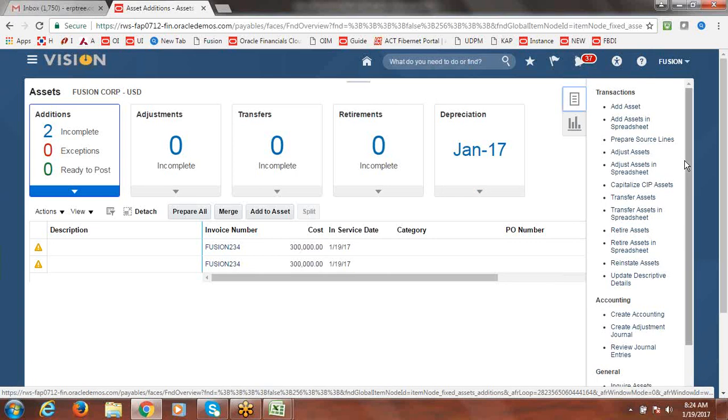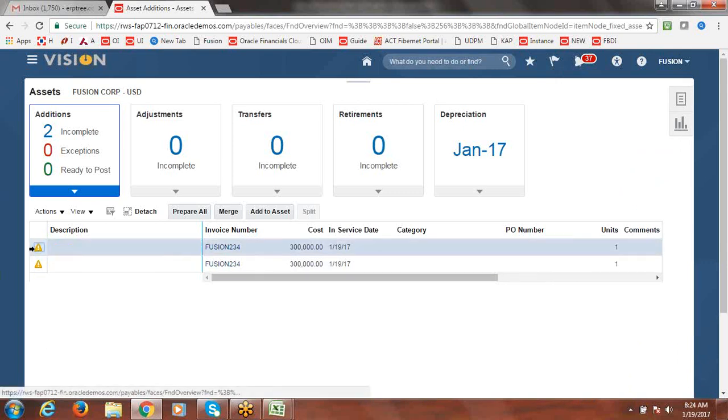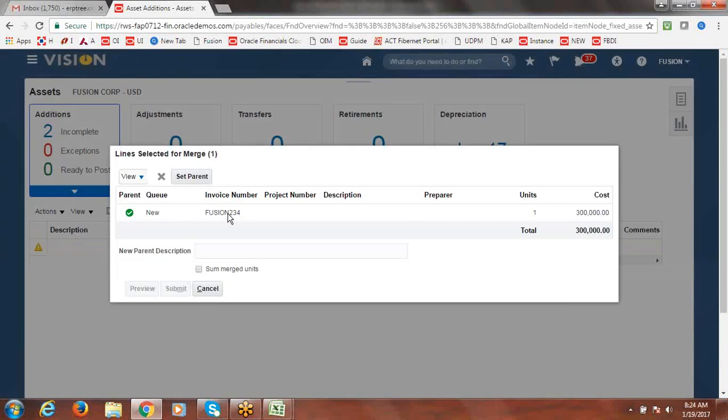What I want to do is... Okay, I think that is not available here. Fine, leave it. No problem. These are the two lines. Invoice number is same. Now the requirement is, say we want to merge one line with other line. Select one line and click on merge.